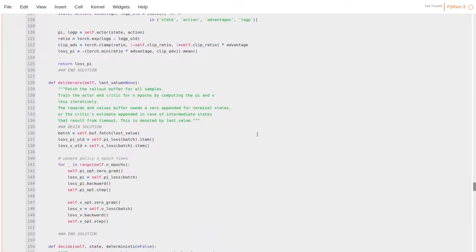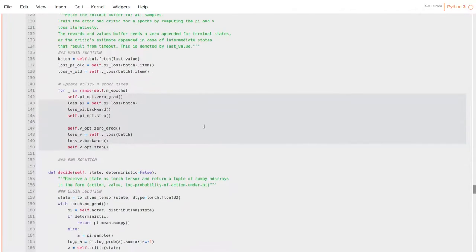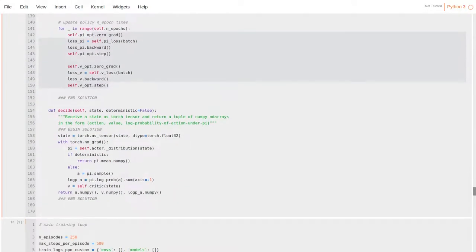Now the deliberate function involves fetching data from the rollout buffer and applying the standard PyTorch weight update loops over a few epochs across both networks within the PPO algorithm. The decide function then is pretty straightforward, and we've seen that in several prior exercises.